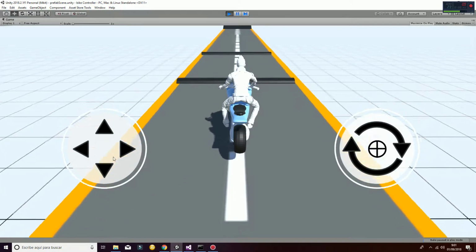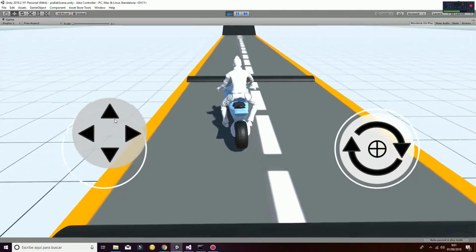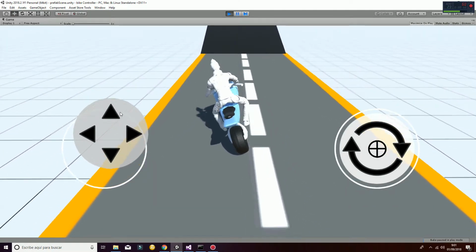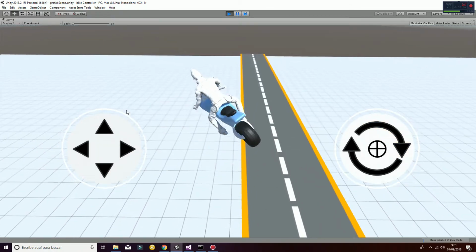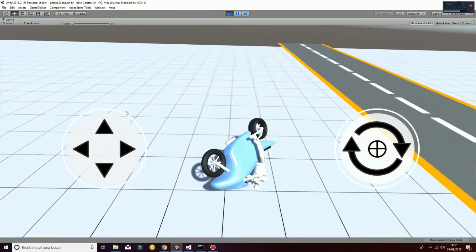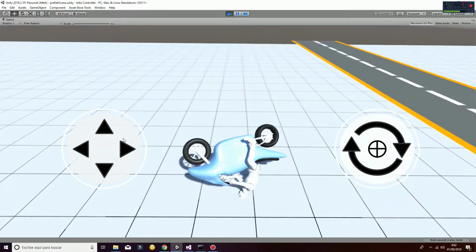Let's try to jump to show you how the physics work on the game. As you can see, the system is a complete rigid body and works perfectly.